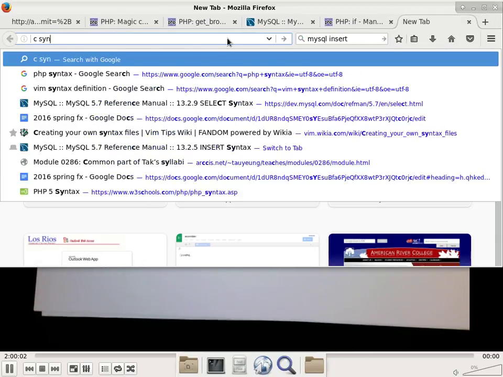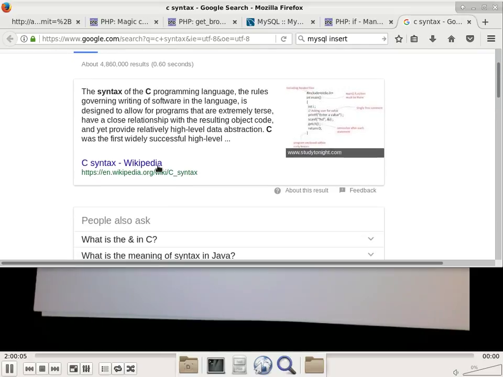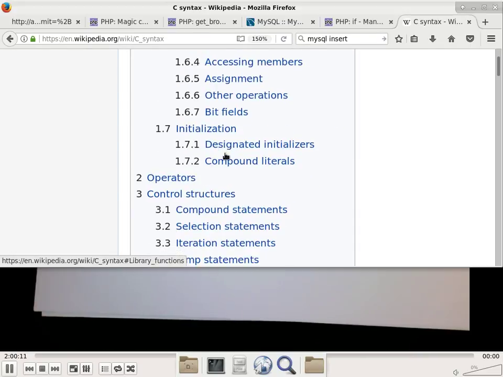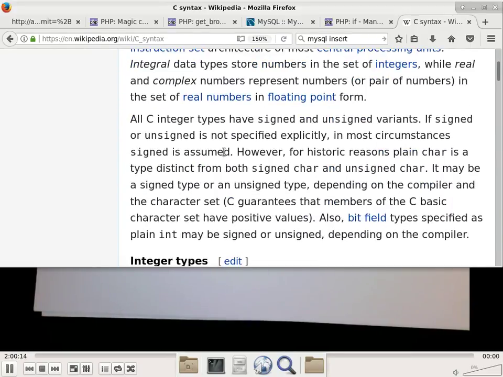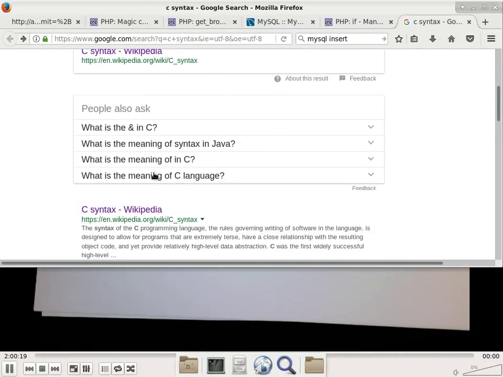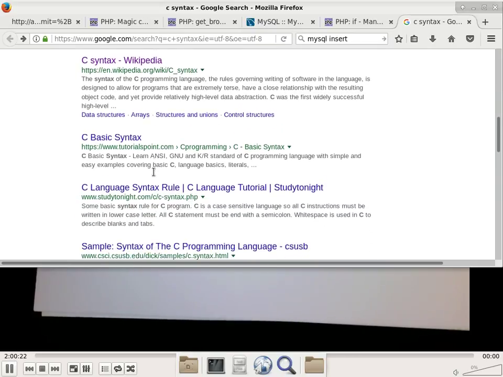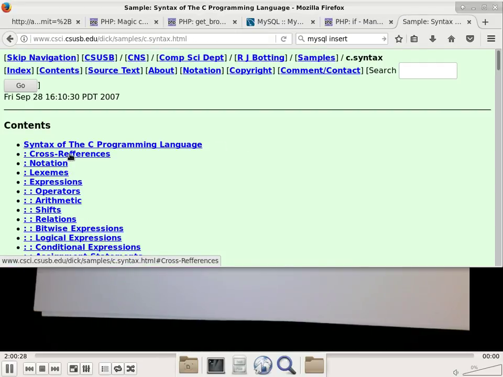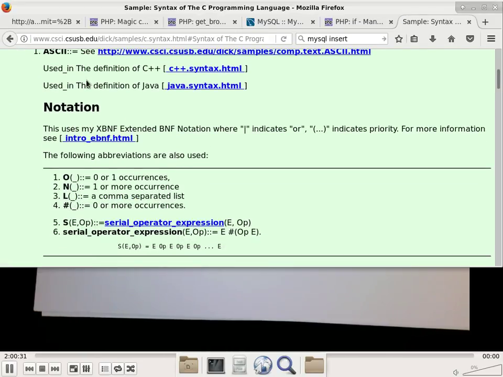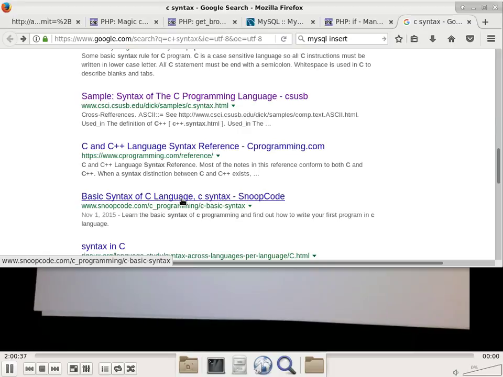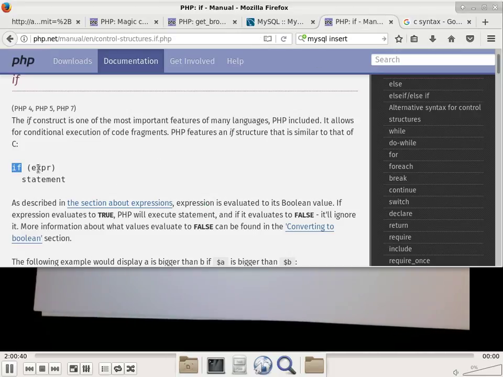C syntax. Okay, syntax of C, Wikipedia. Wikipedia is not a bad option for the most part. Sometimes it gives you a lot more than what you need. Okay, this is a little bit too much. But the bottom line that I really want to convey is this is not a very good description, but it's a good starting point.